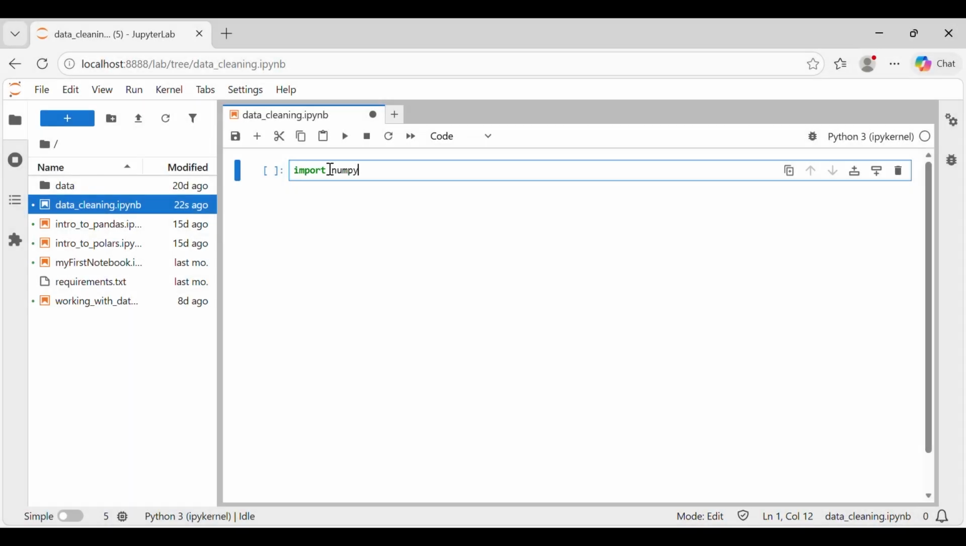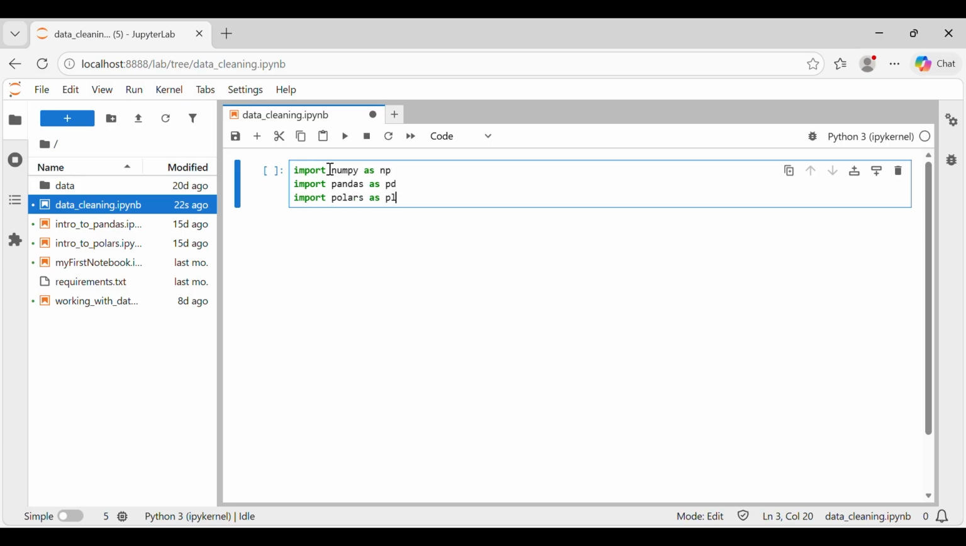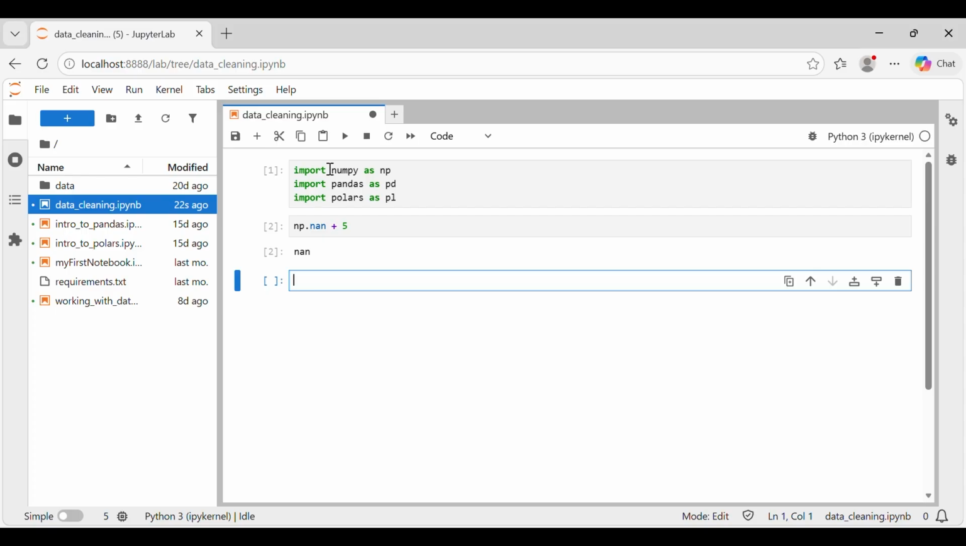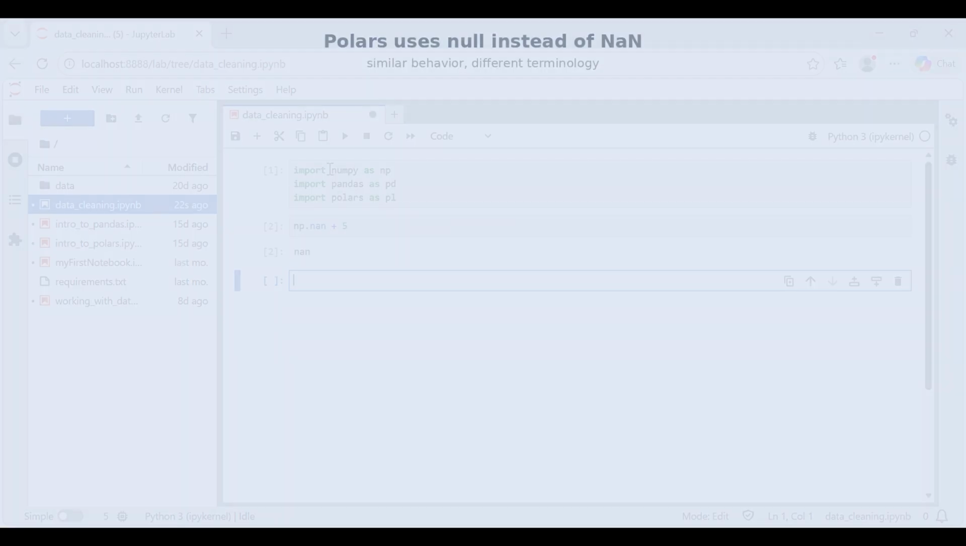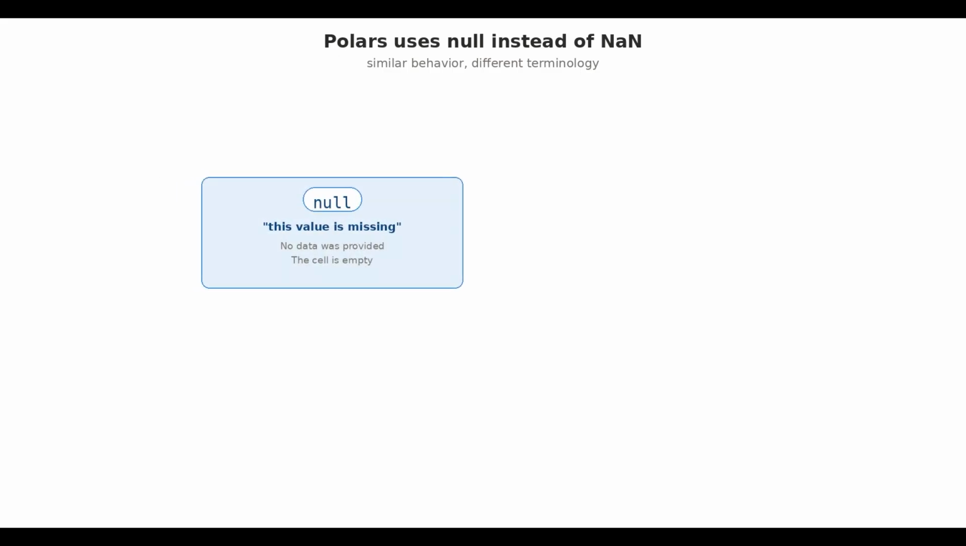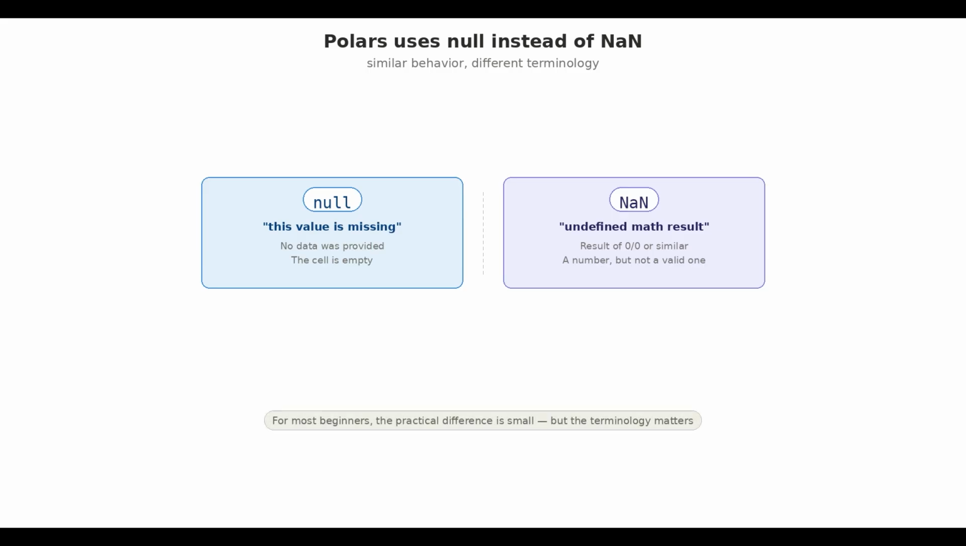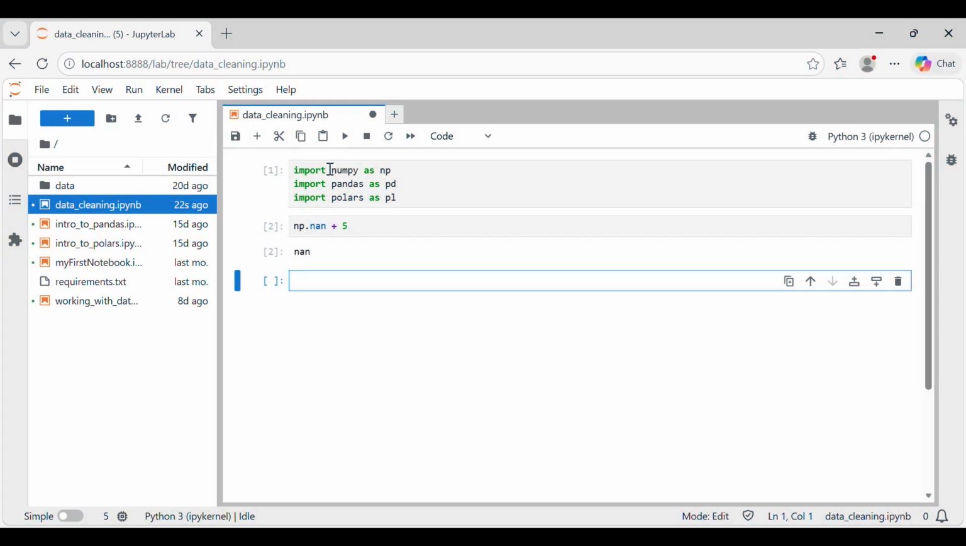After importing libraries for this project, we can run a simple example. Here, NaN plus 5 is nothing. NaN propagates through every calculation it touches. Polars uses null instead of NaN. The behavior is similar, null values propagate, but polars is more explicit about distinguishing between null, meaning this value is missing, and NaN, meaning this is a number that resulted from an undefined operation. For most beginners, the practical difference is small, but it's worth knowing the terminology.